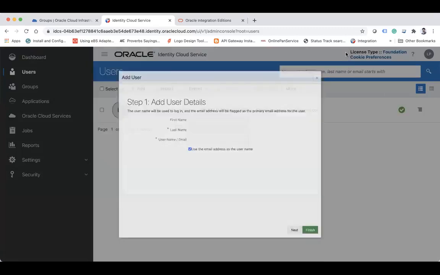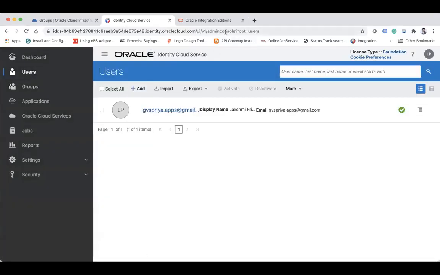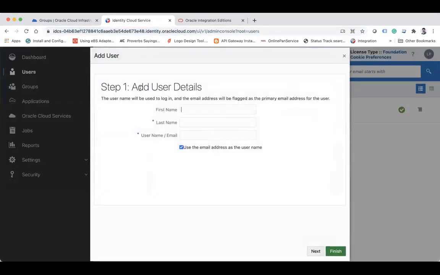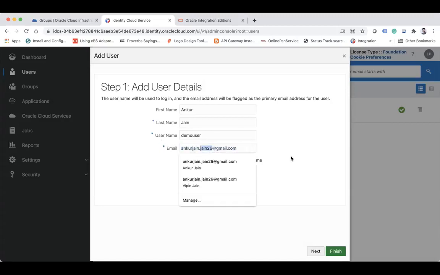Let's suppose I want to create a user. In order to create a new user, go to this IDCS console and then click on the Add button. Let's suppose I want to create my user here, Ankur Chan, with first name, last name, and username or email. You have an option to segregate your username and email. If you uncheck this, you will be allowed to enter the username. Let's say demo user. You need to use this demo user to log in, and this email ID will be used to reset your password.